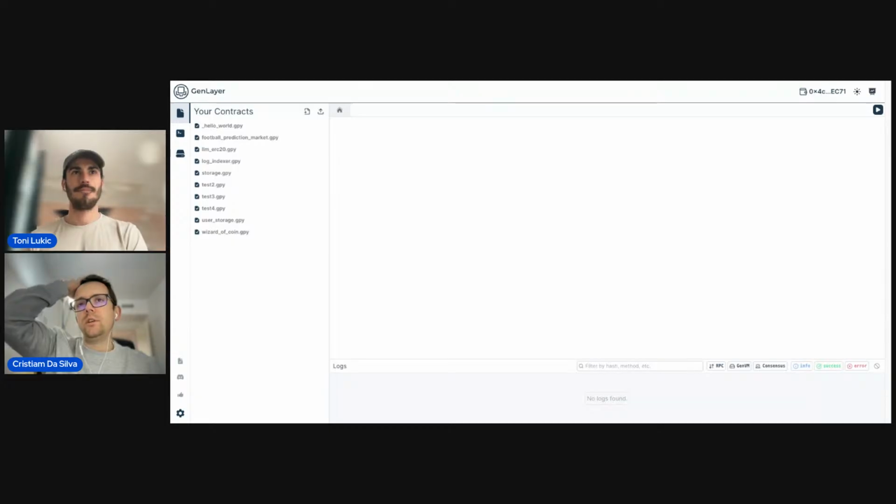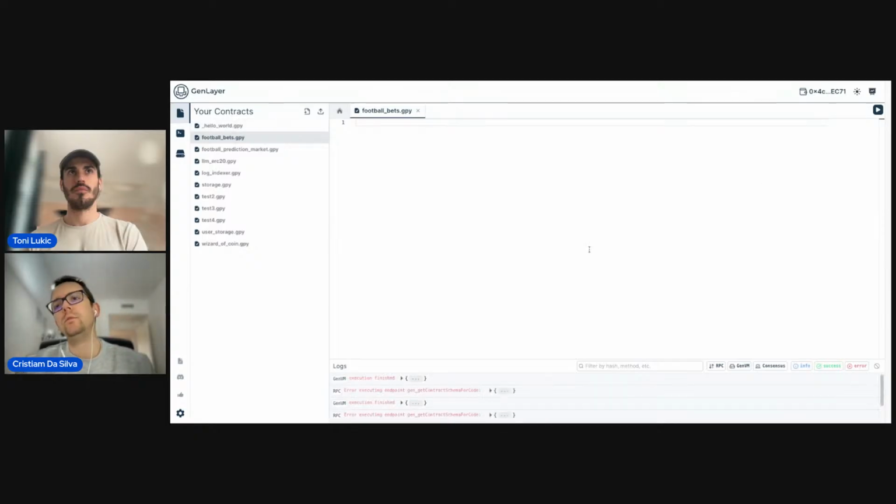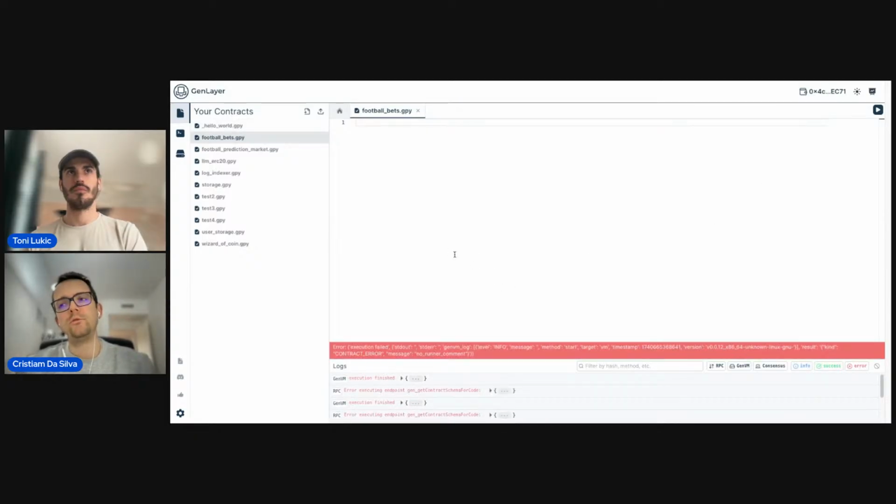So this intelligent contract, as I said previously, is going to consist of some bets on predictions about football games. Okay, so let's start by creating a new contract here. I'm going to call it football bets.